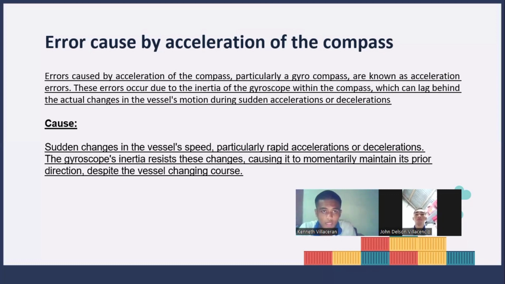The cause of error: sudden changes in the vessel's speed, particularly rapid accelerations or decelerations. The gyroscope's inertia resists these changes, causing it to momentarily maintain its prior direction despite the vessel changing course.